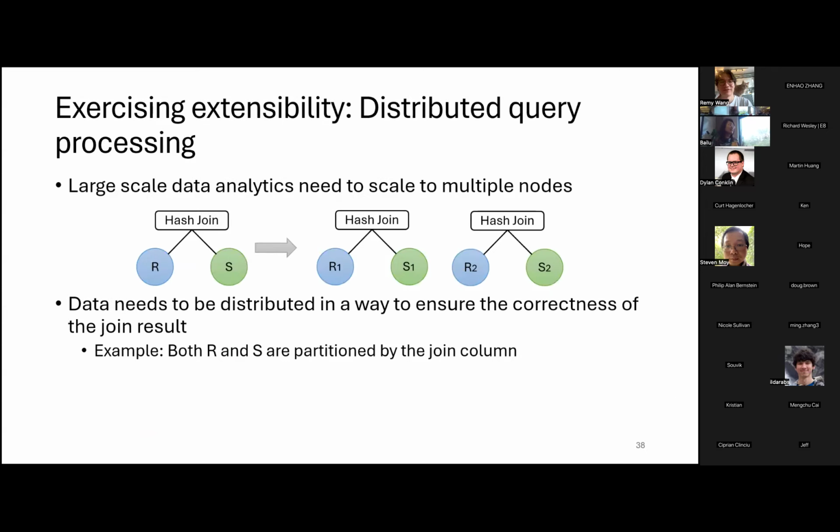Now, finally, I'll give another example of an interesting use of the physical properties. This is to extend the query optimizer to support distributed query processing. When the data becomes large, sometimes you need to partition the data into different nodes for processing. But in some cases, the data needs to be distributed in a certain way to ensure the result is correct. For example, if you have a hash join and you are partitioning the data into two parts, you need to ensure both relation R and relation S are partitioned the same way, to ensure the same join column will be located in the same node.